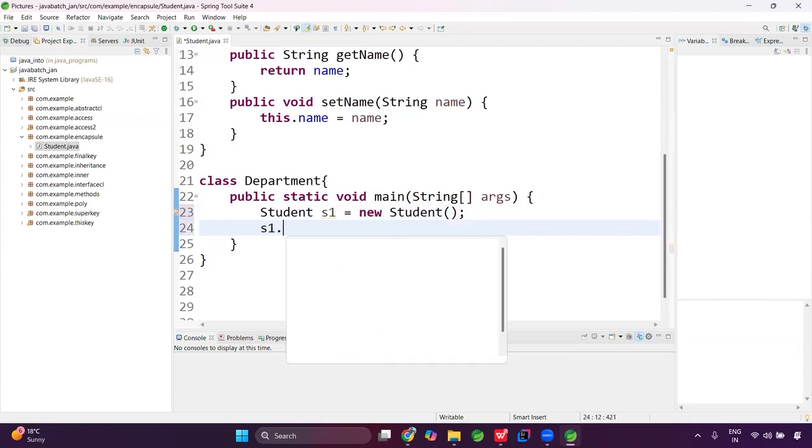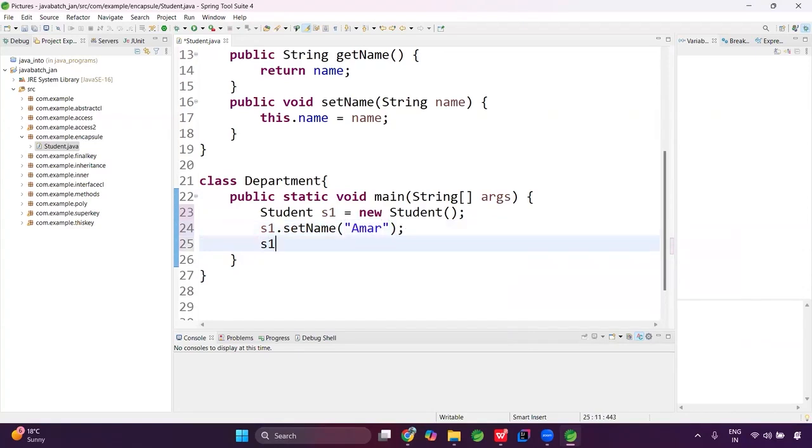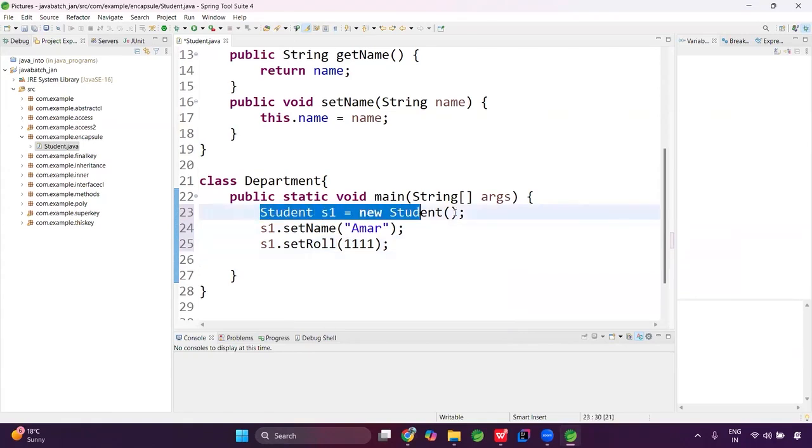I will do s1 dot, first I will set. I will set the name, let's say a name. Then I will use s1 dot set roll number. So like that, I have created an object of the student. As you can see, I am basically setting that data, setting some name and the values. So now the values will be stored in this object, right?